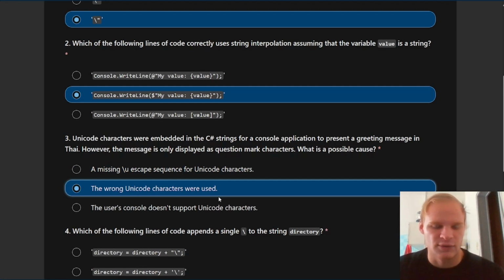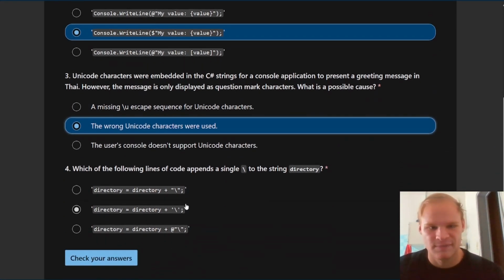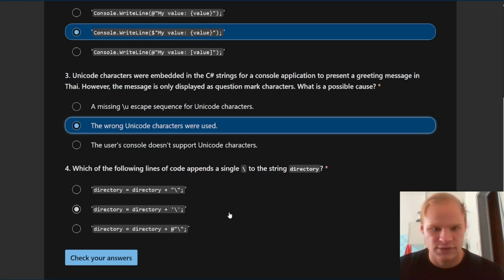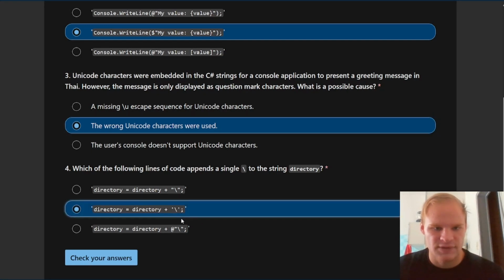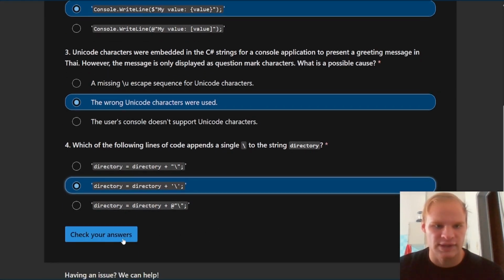Or it's just wrong Unicode characters. That's my guess. Which of the following lines of code appends a single backslash? Probably this one. And since it's a character, we can do single quotes. All right, let's check this answer.